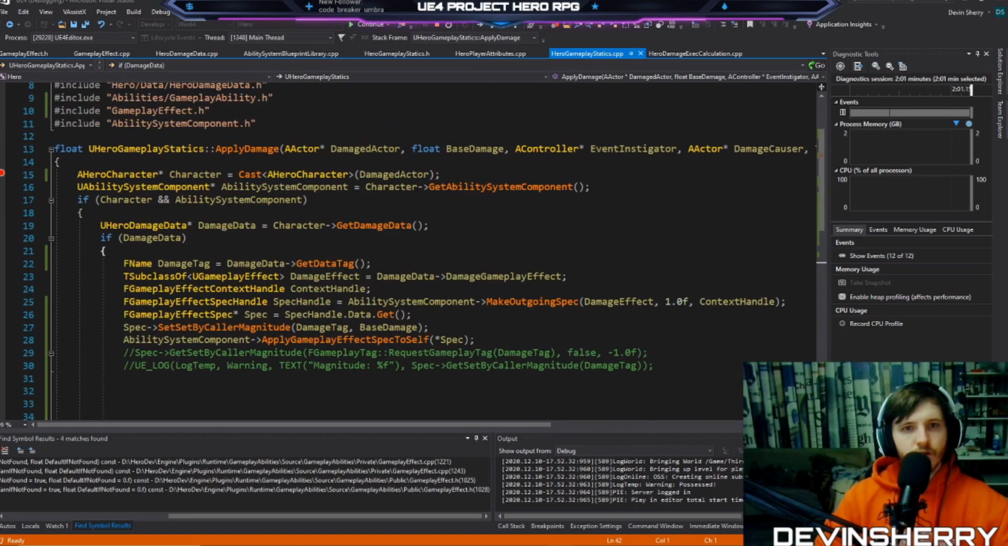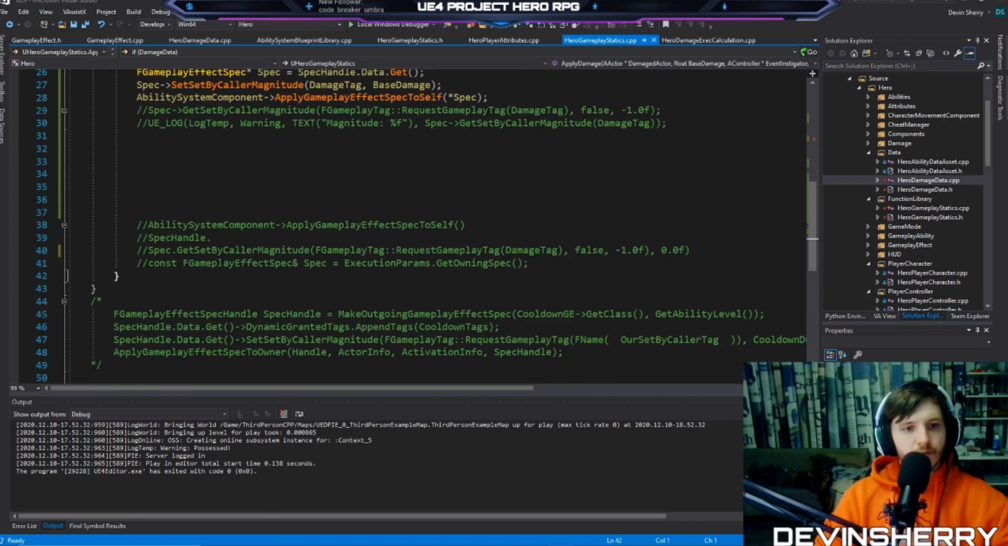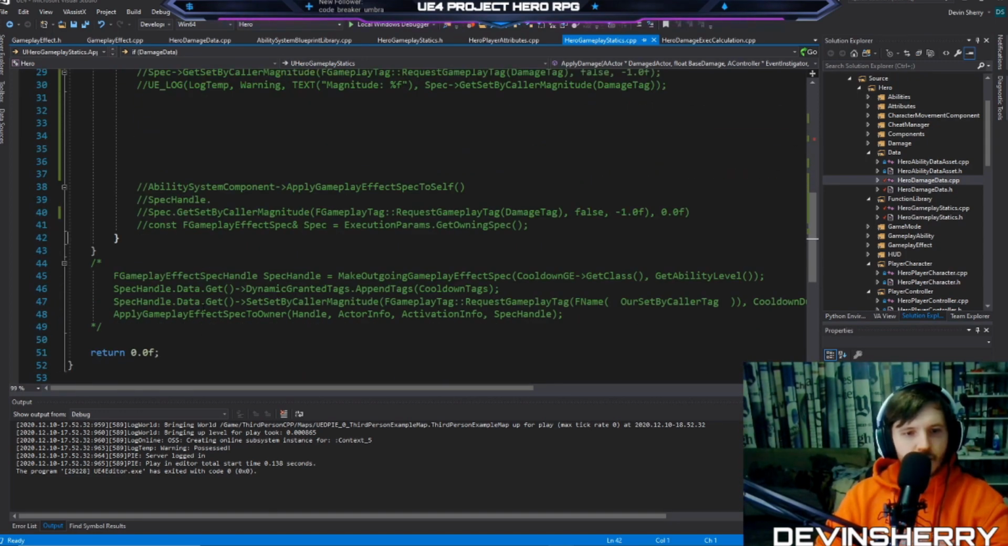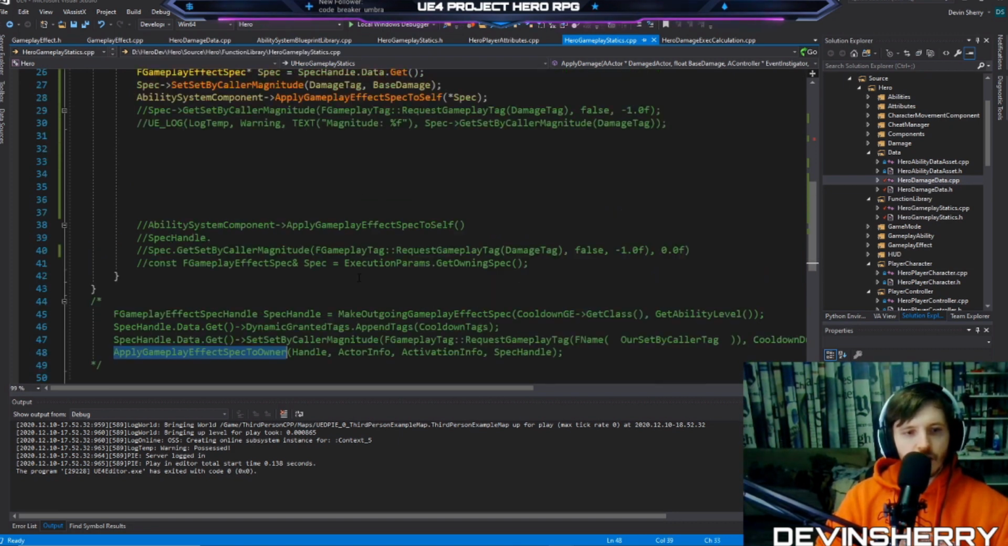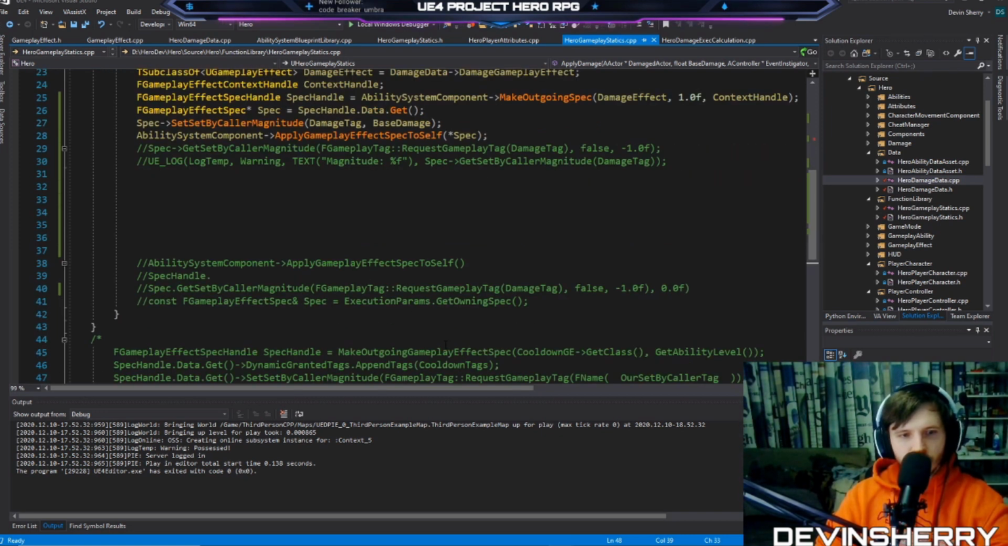Then it returns 0. Does it need to return something? So there is apply gameplay effects spec to owner, but I don't need to do that. So we're doing apply gameplay effects spec to self. So here's the spec handle. I'm adding the damage effect. This is the ability level. This is the handle. Then I'm doing everything else.